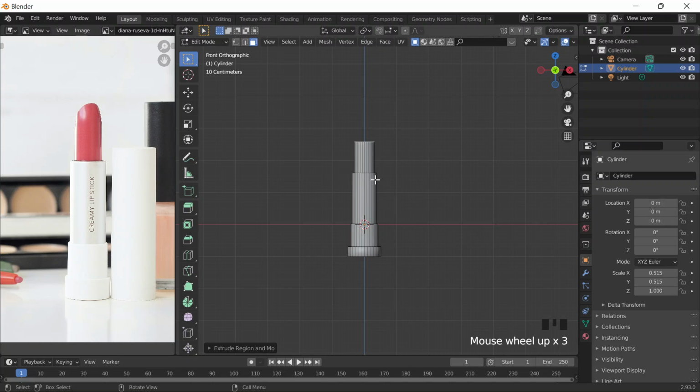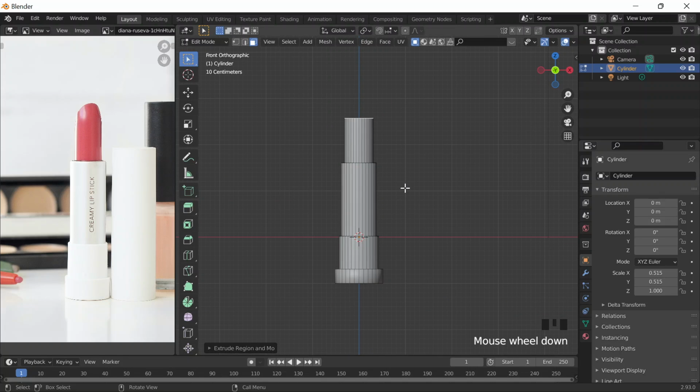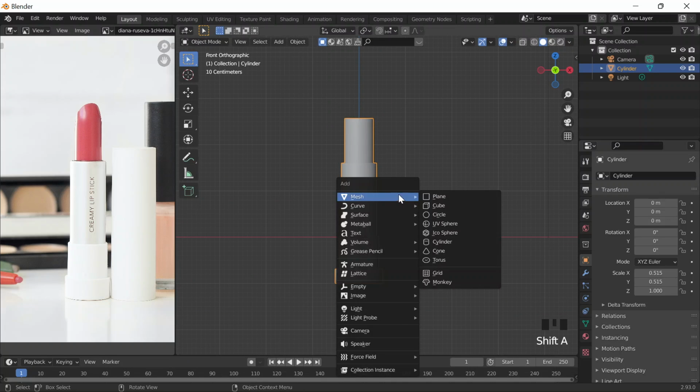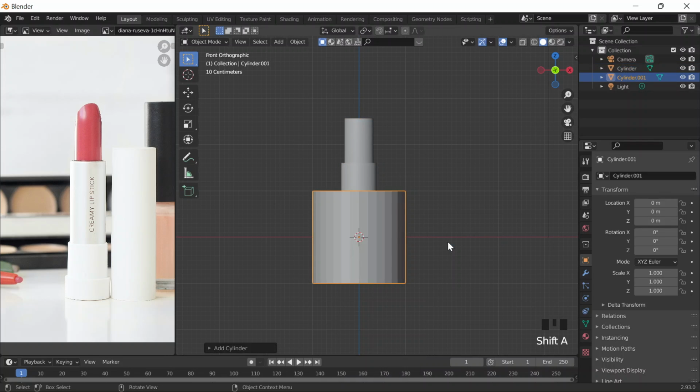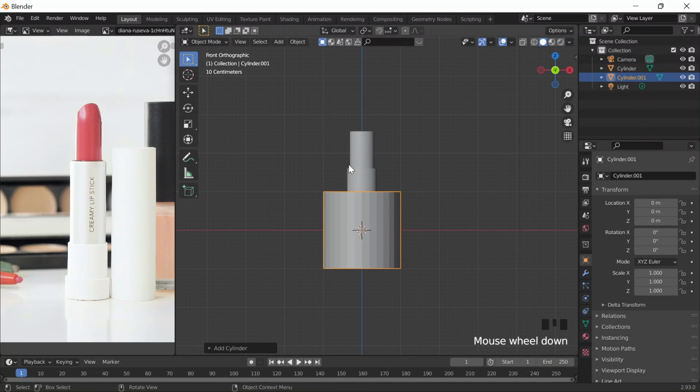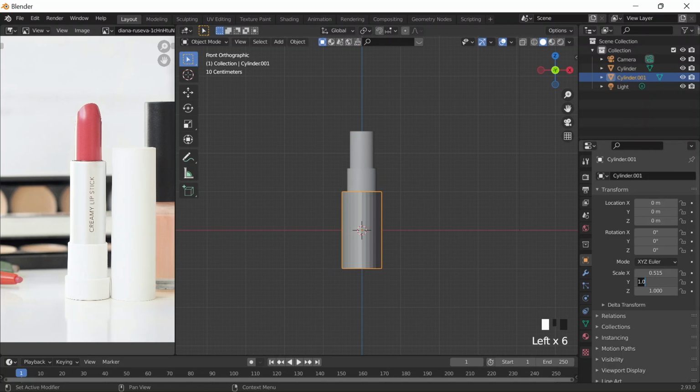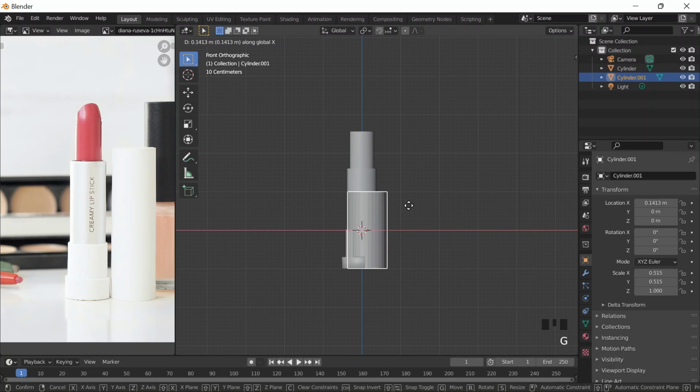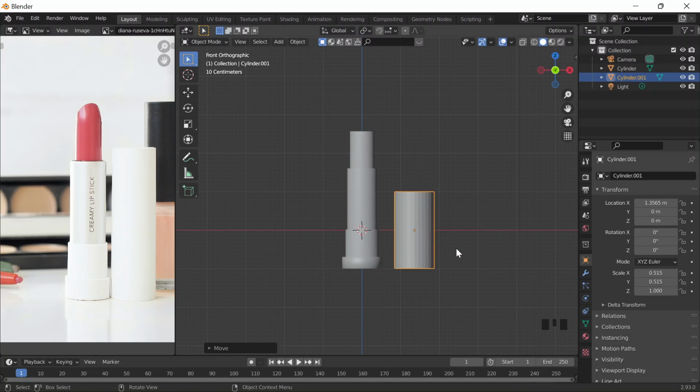And then what I'll do is I will basically go back to object mode, do Shift A, go to mesh, add another cylinder. I'm going to go here, right? And the same scale that I applied to that cylinder, I'll apply the same scale here. Alright, and then I'll do G to move it, and then X to move it along the red axis, which is the X axis.